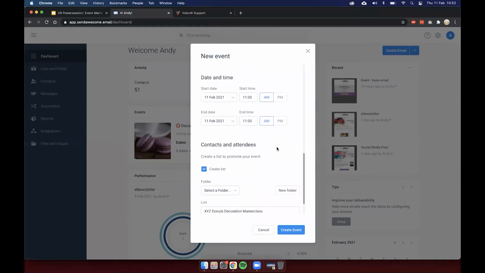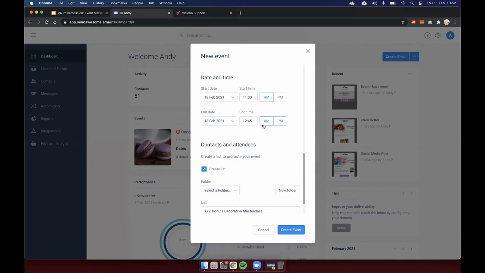So far, so good. Now I can set the event date and time. So I'll make that next Thursday, the 18th, and we'll make it start at 11 a.m., but then finish at, well, let's go with maybe 3 p.m. as the finishing time there as well.